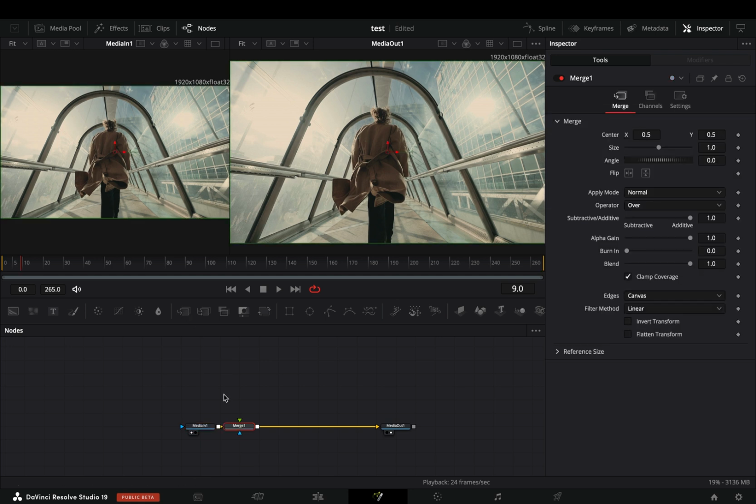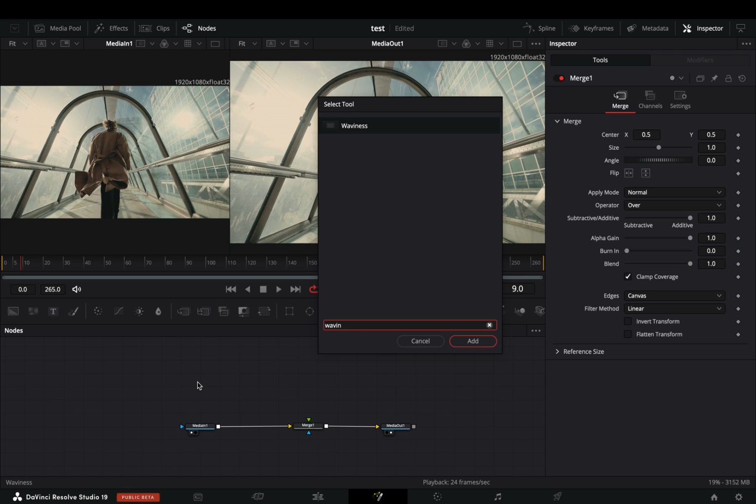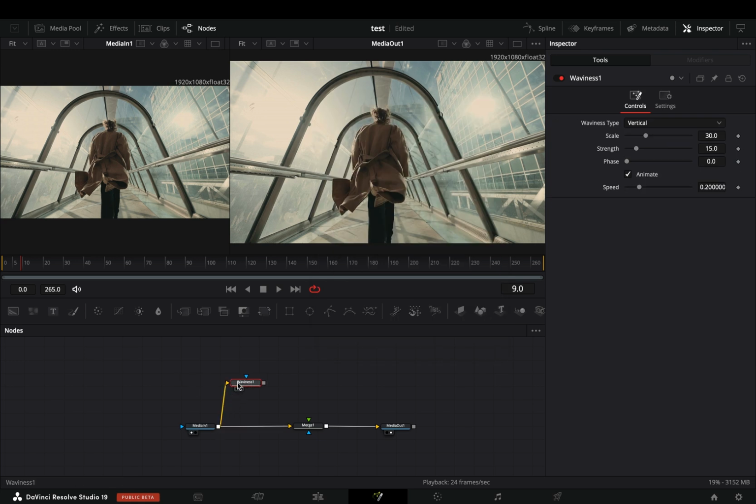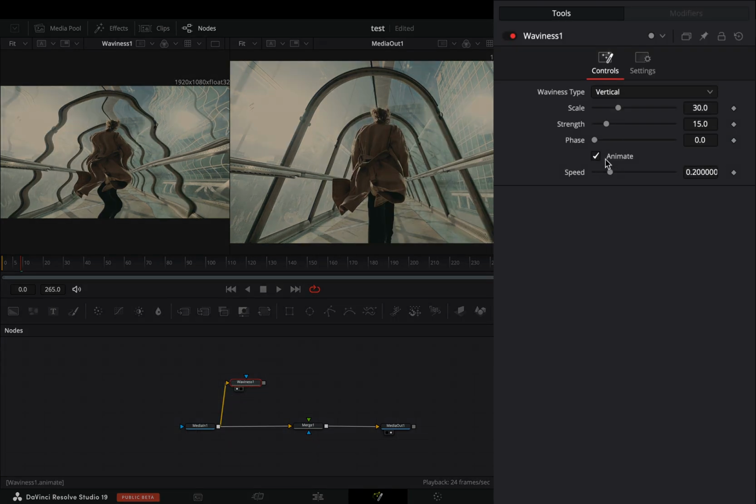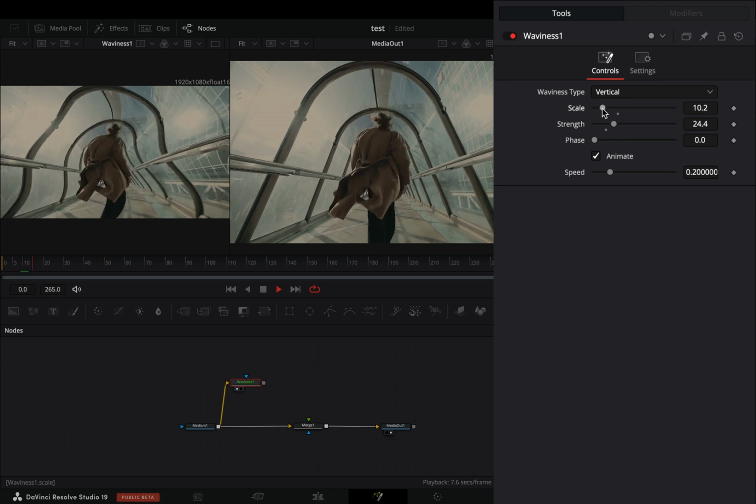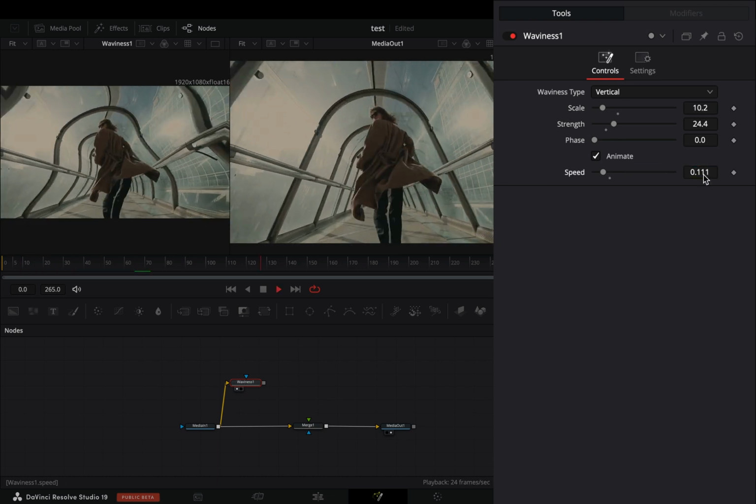Open your clip in the Fusion page and add a merge node. Bring a waviness node in empty space, connect your clip to this and drag it to the left viewer. Increase the strength slider and decrease the scale slider. Bring down the speed slider to your liking.